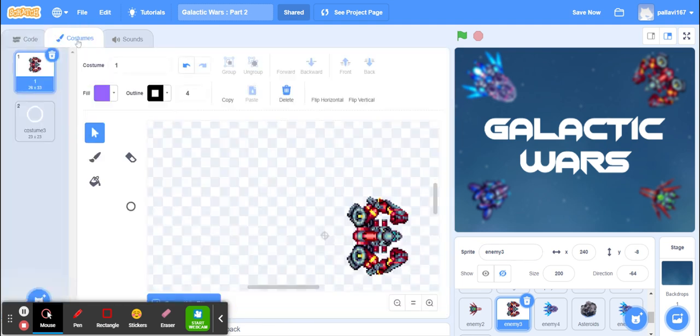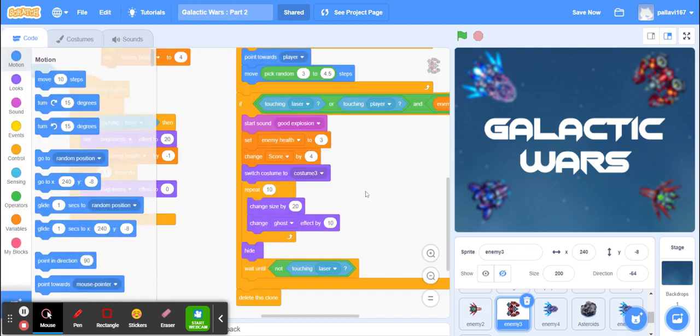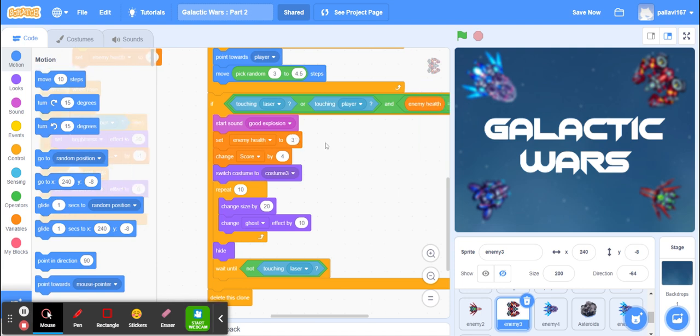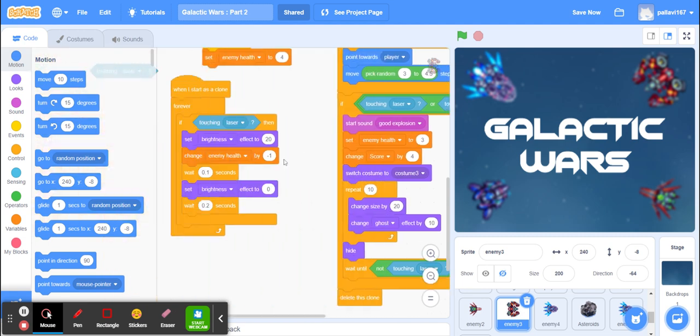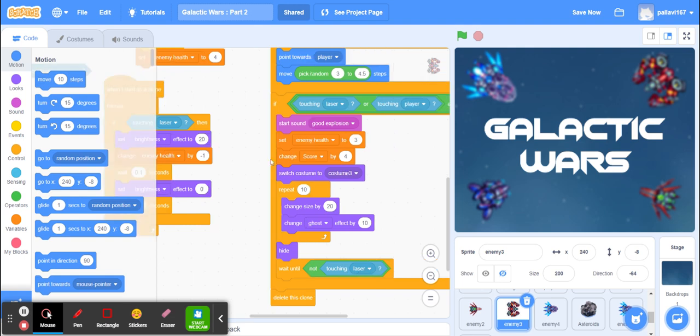So, this is the costume. Yeah, so this is the sprite. This enemy is taking more bullets. Here you can see I have used a variable, sorry, not a list, a variable, where I'm setting the enemy health. Okay, so enemy health is 3, and every time one bullet hits the enemy, the health is reduced by 1. So basically this enemy takes 3 bullets before it gets destroyed.